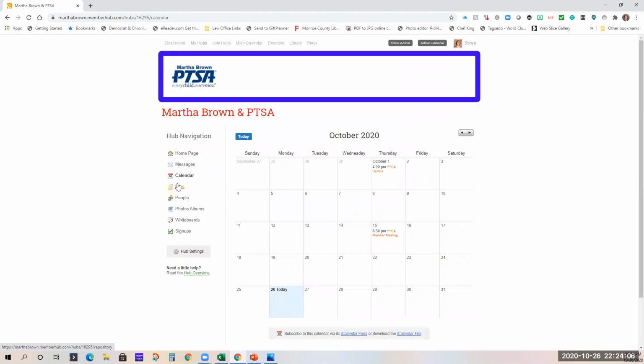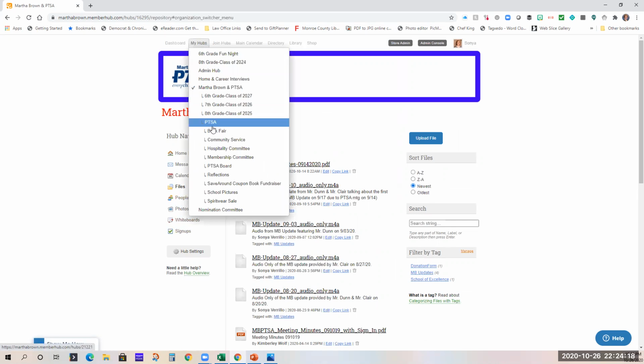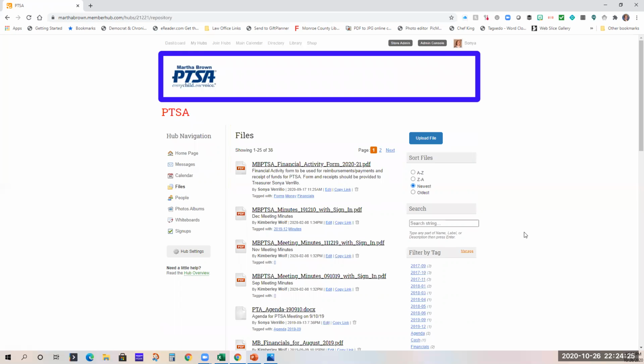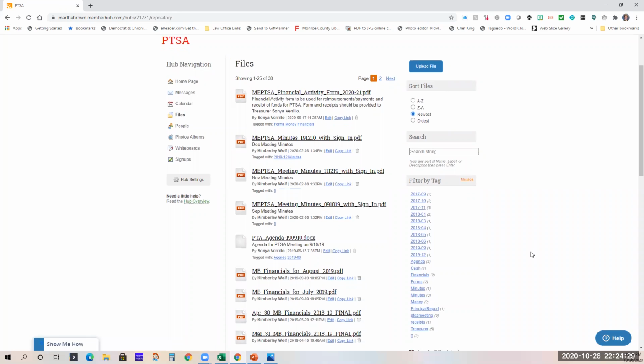So that's calendar. Files. We do a lot of different stuff with files. So you can see we have a little different forms here. We have things tagged with donation forms. I can show you in a different hub. In our PTSA hub, we do a lot more with the file tagging, because that's generally where we tend to keep all of our different forms and minutes and agendas and things.